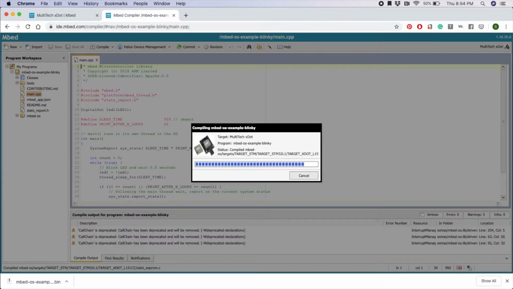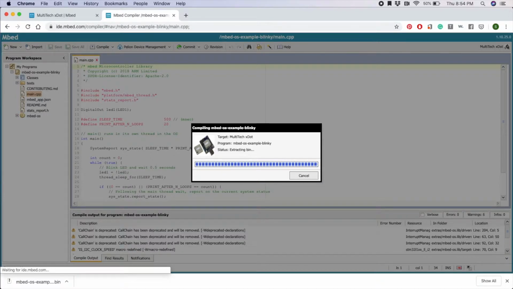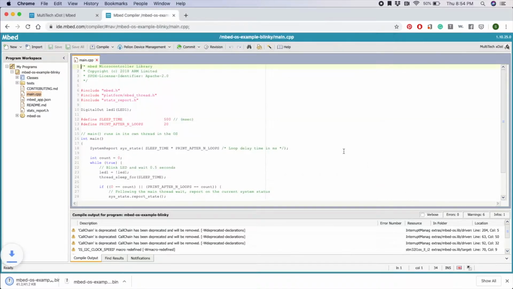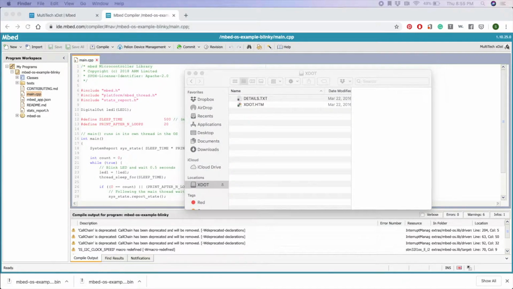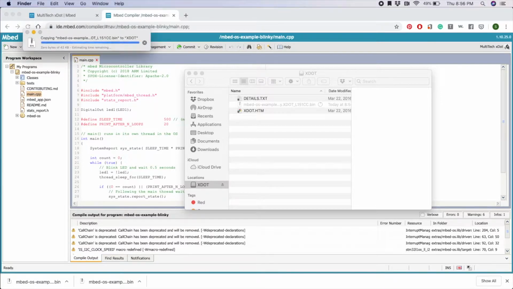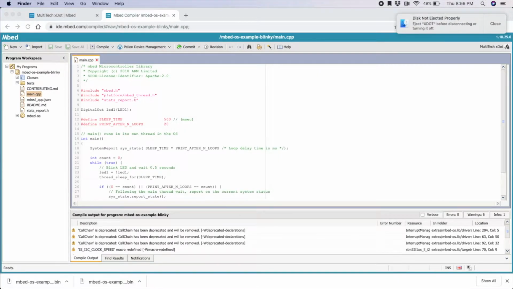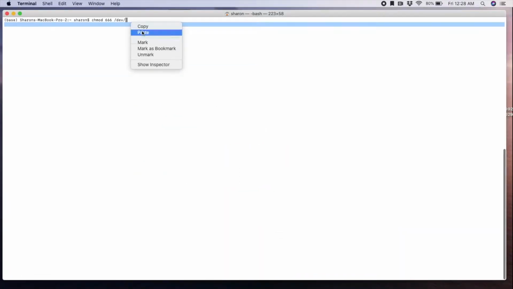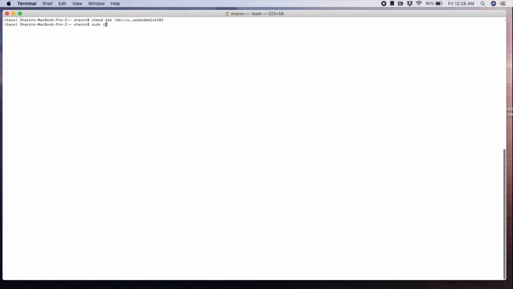The computer sees the xDot as a USB stick, so in order to load the programs, we just need to drag and drop the .bin file into it. The xDot will save the program, eject, and then mount again by itself. Next, we can connect the computer to the device through the USB interface and get the stats that the xDot is generating in real time.